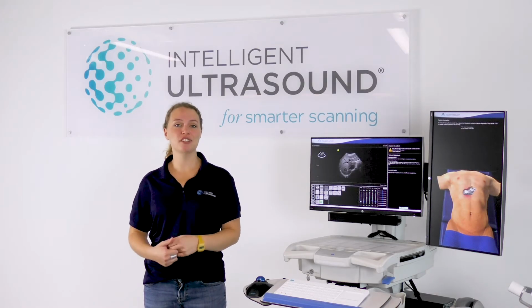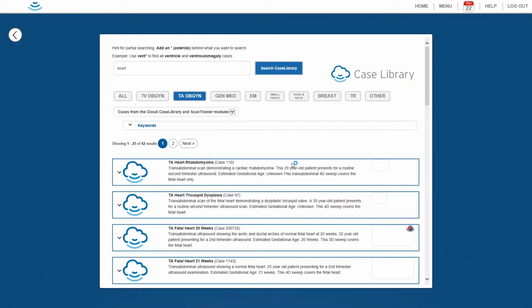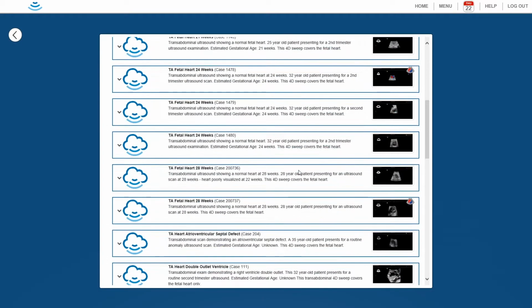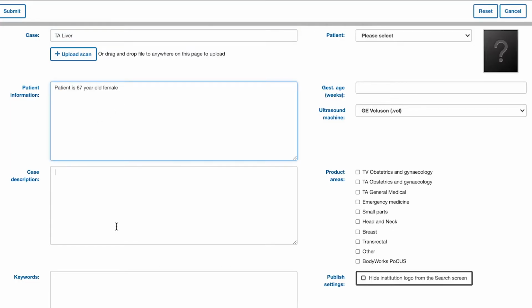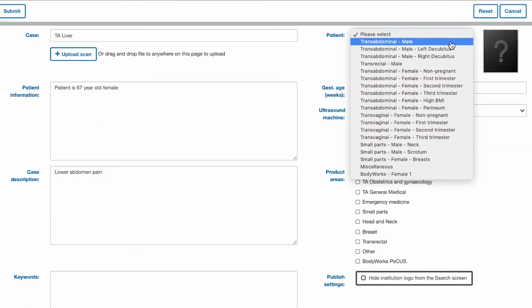ScanTrainer Cloud gives users access to the case library, which currently contains over 1,000 real patient cases. In addition, users can upload their own scans to the case library and use them to create their own teaching modules.